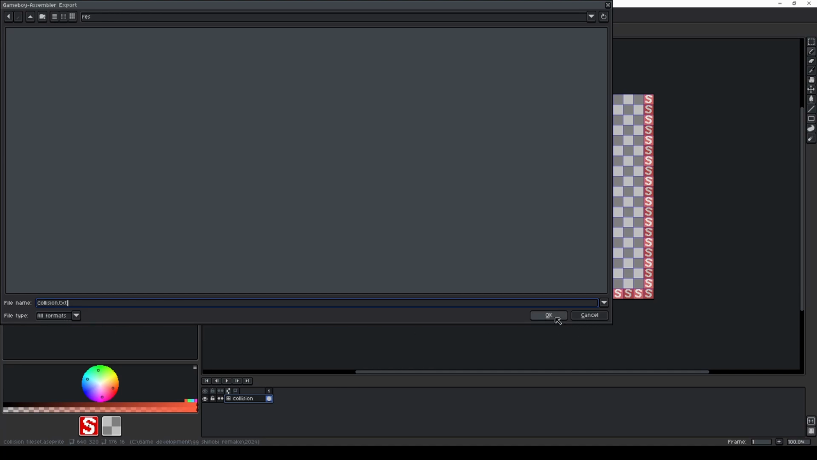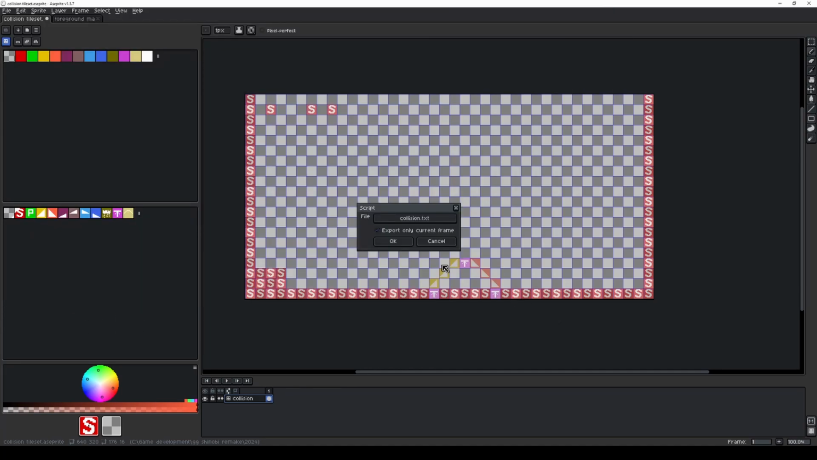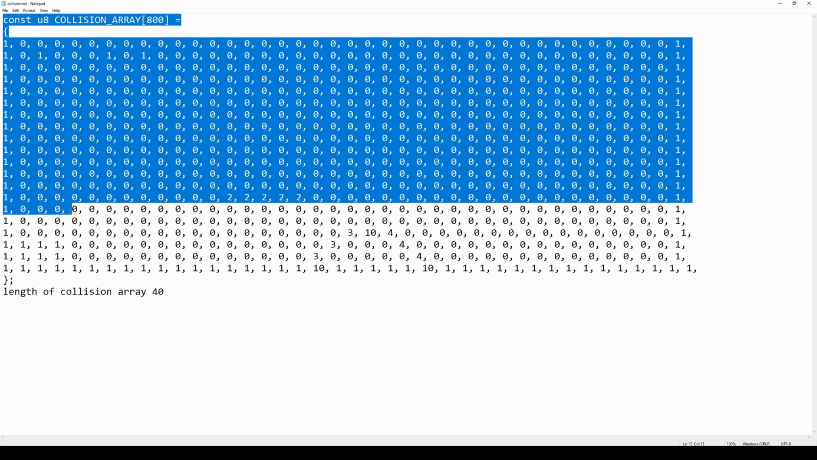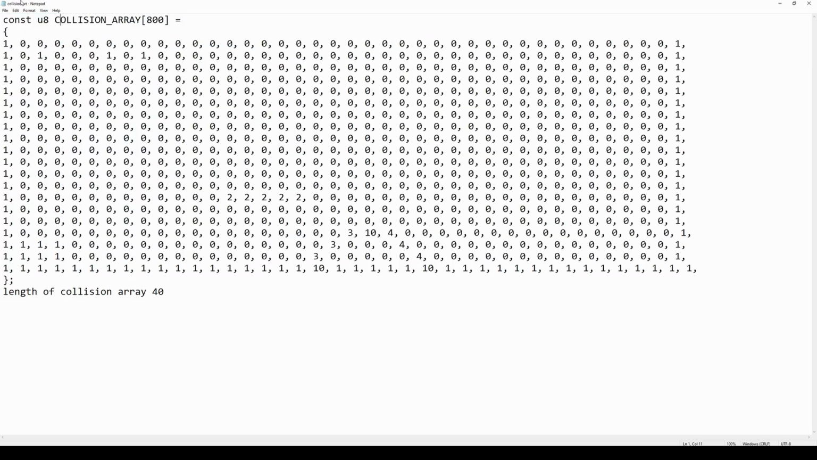Then click OK. If you then go ahead and navigate to where you saved the file and open the text file, you'll get this result. And this should be very familiar to anyone who watched the lesson on level collision last year. By default, I've named the collision array just collision_array, but feel free to change that to whatever you want. Remember, it's a constant, it's an unsigned 8-bit constant, and in the brackets is the size of the array itself, and then we have the actual array. If you compare it to what we drew, I think you should see that it matches very well. We've got the ones where the 1 should be the solid, and the 2 where the platforms are, and then the other numbers for the slopes.